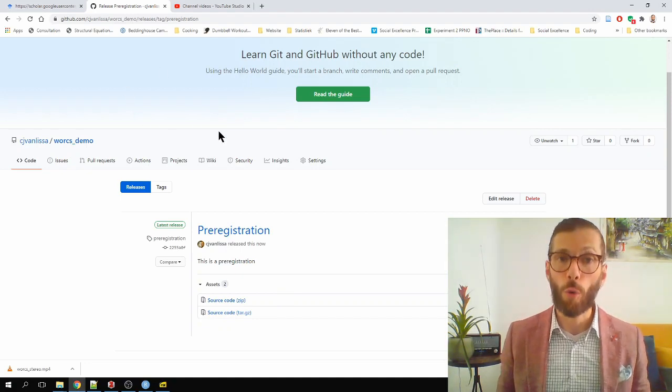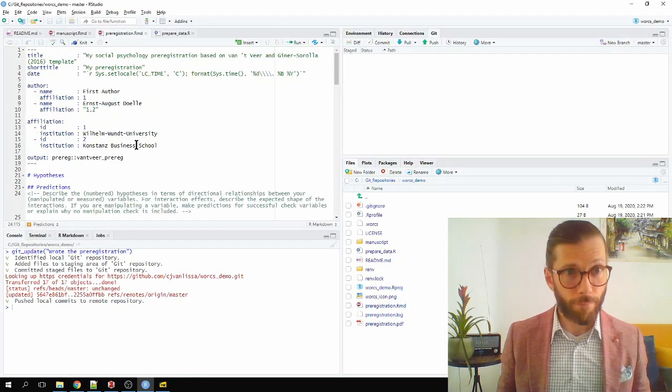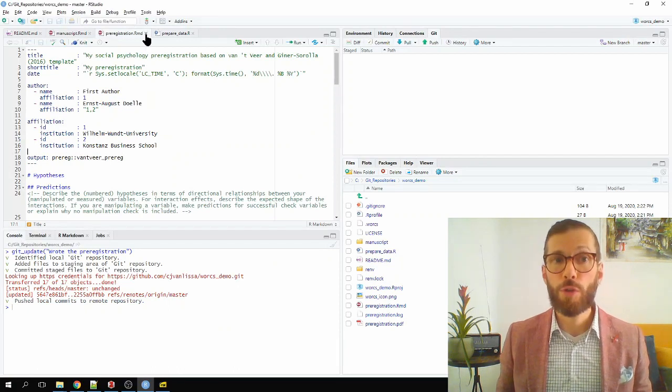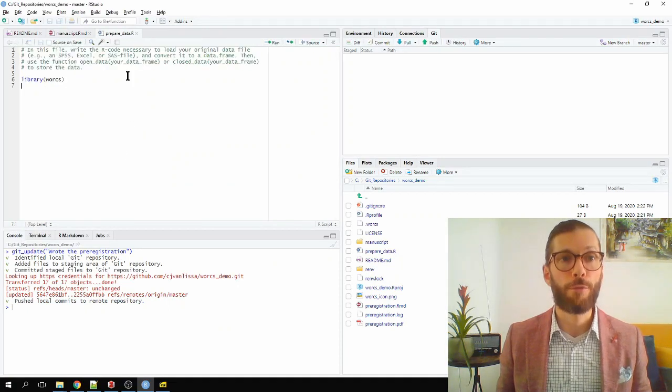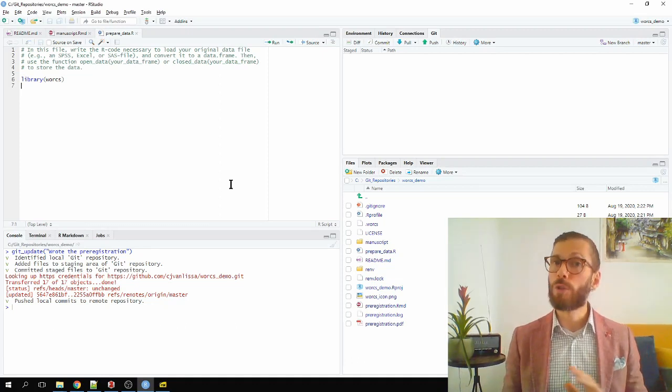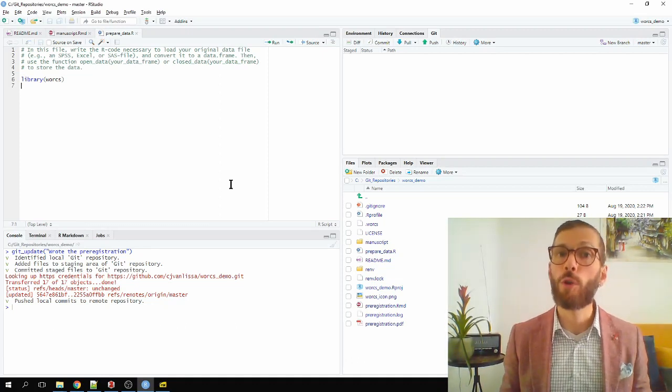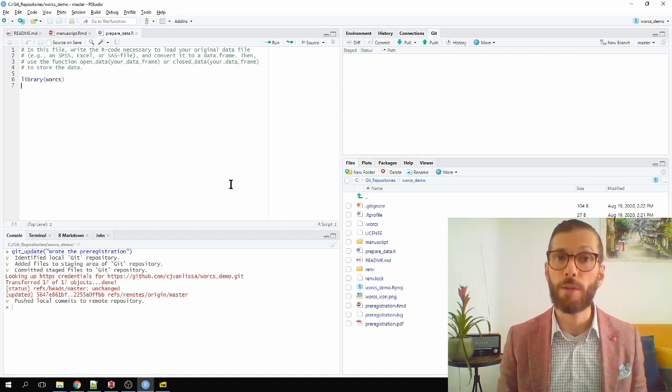So let's go back to WORCS in our studio. So now my pre-registration is done. I'm going to close that file. And now I'm going to collect some data. Because this is just a demo tutorial, I'm going to use some default data included with R, namely the iris data set. We can have a look at the data.